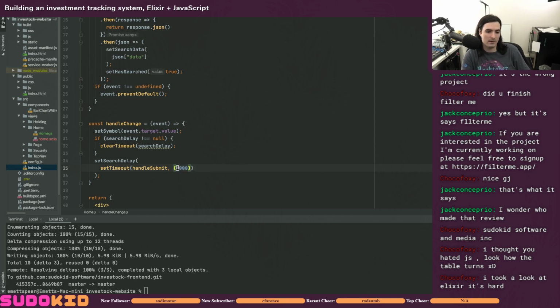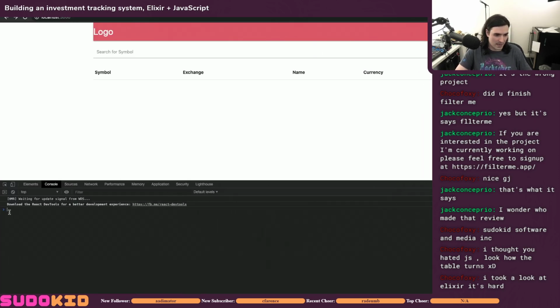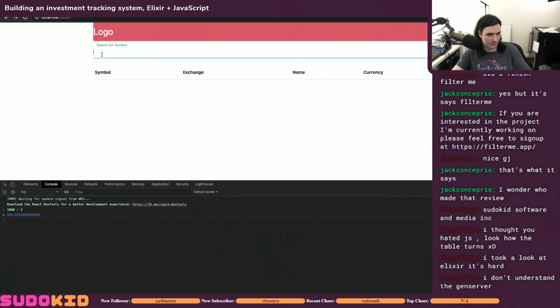Wait. Yeah, no, it's just like 10,000 divided by symbol dot length. Let's see what this would be. Divide by 3. Yeah, that seems about right.